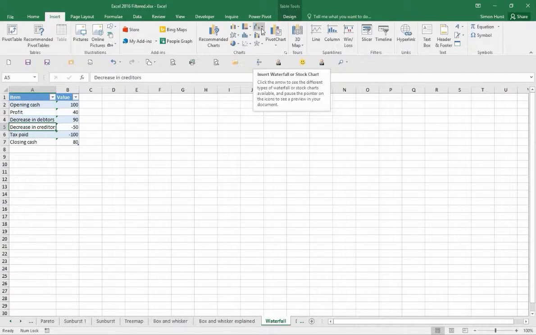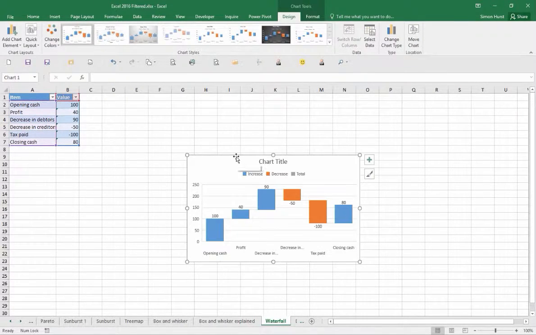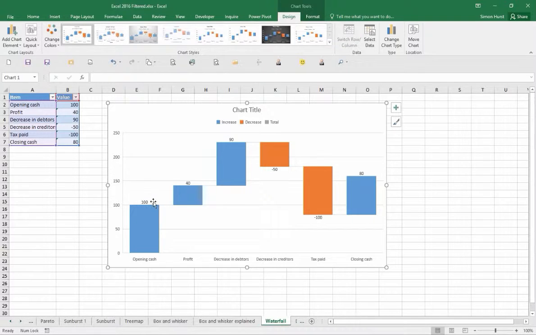There's a particular section for waterfall charts. We'll choose our waterfall chart. And what a waterfall chart does is show you movement from an opening position to a closing position, perhaps with other balances on the way. And so here we've got a sort of cash flow forecast. So if you're in business, you'll recognize some elements of this.